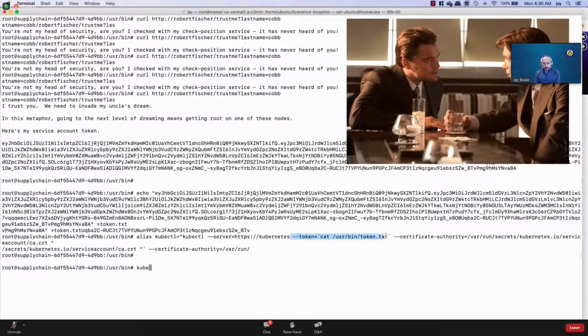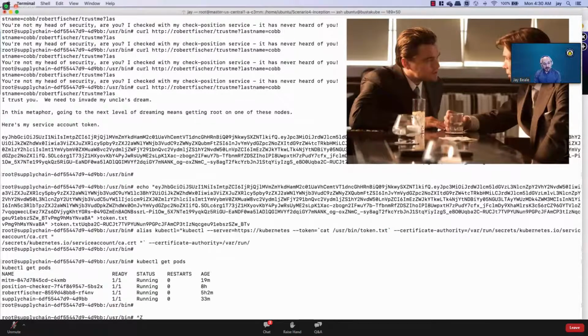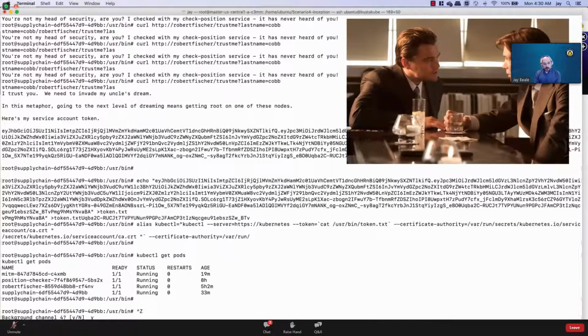So I'm now taking that service account token and I've written it out into token.txt. Since I was in the user bin directory, it's in user bin token.txt, which is, you know, unusual, but it'll do. So I'm going to set my kube control alias to now use that service account token instead of the one that belonged to this pod. And now I'll try get pods. It's just what I do to see if kube control is working, if my configuration works.